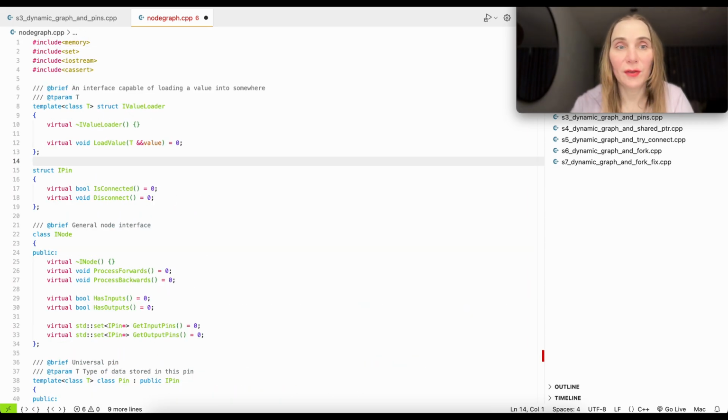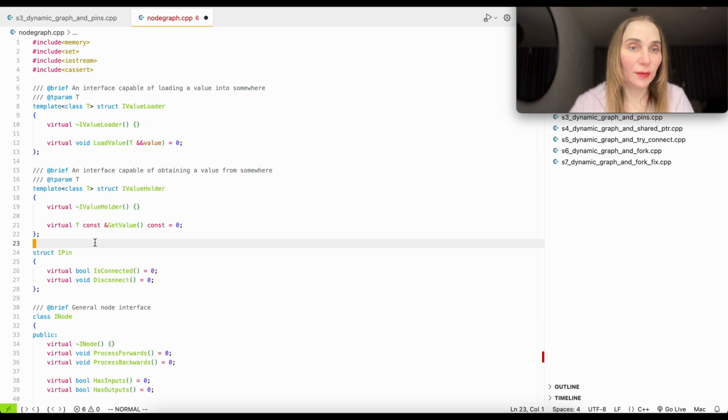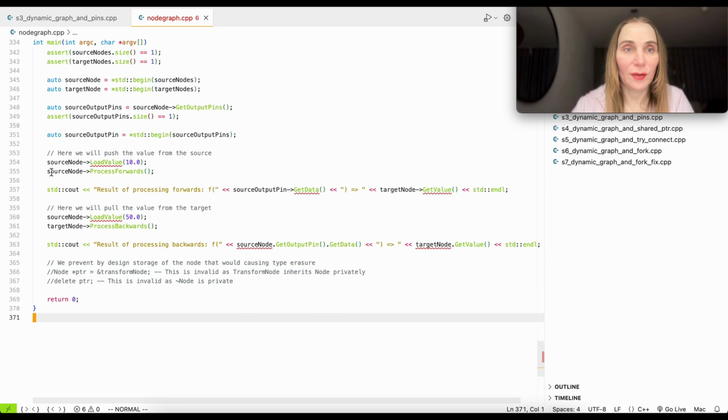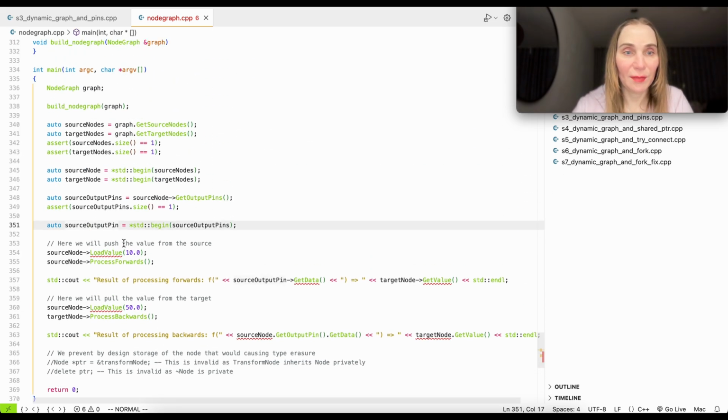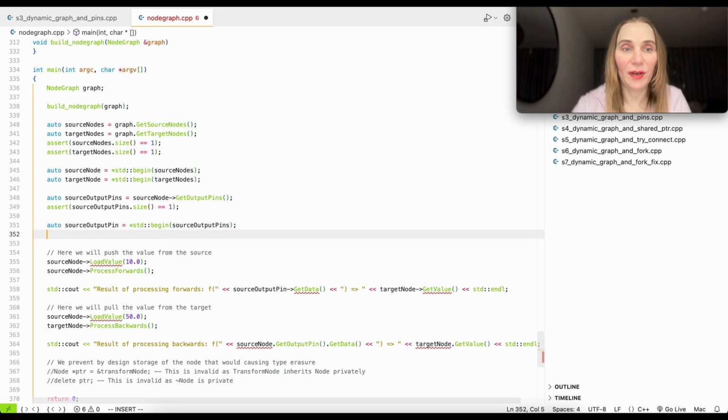So for the source node, we're gonna define iValueLoader interface, which will allow us to load value of type T into something, a node in this case. For the target node, we will define this iValueHolder interface with getValue method. Okay, so that's something we can go ahead and do some changes here. So we need a value loader.